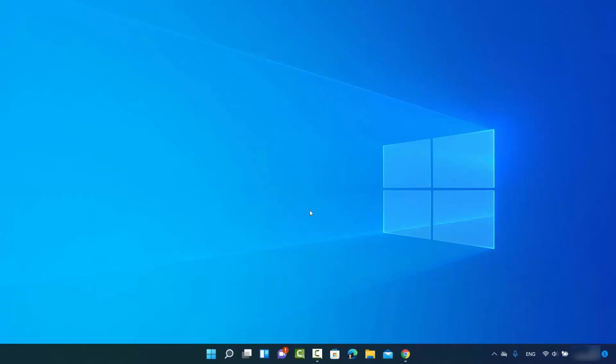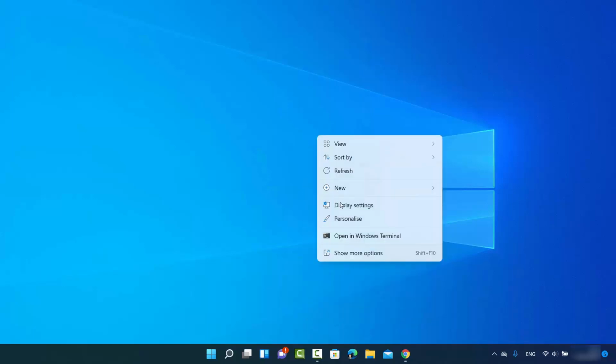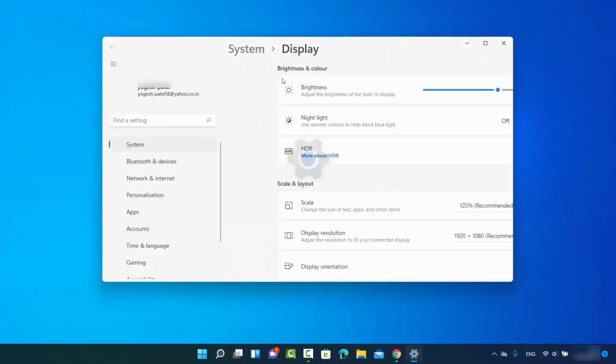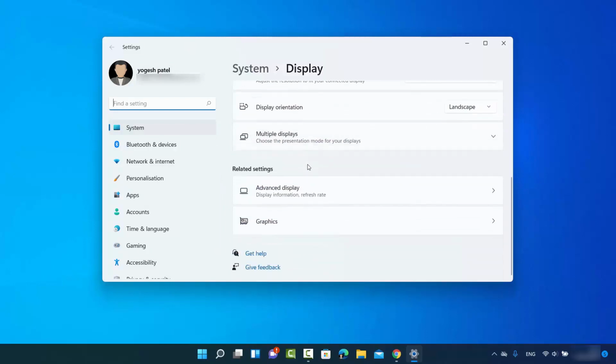So let's get started and let's see how we can do it. So first of all, right click on your desktop anywhere. So just right click and then click on this option which says display settings, which is going to open this kind of window. Now in here you need to just scroll at the very bottom where it says advanced display.